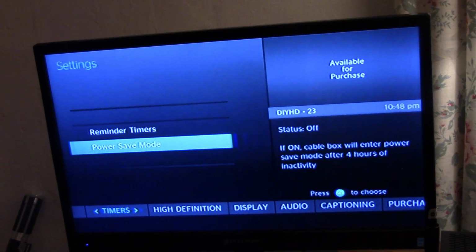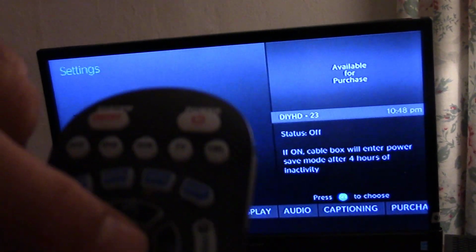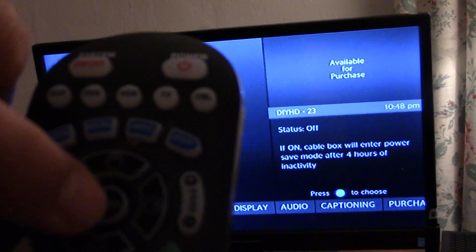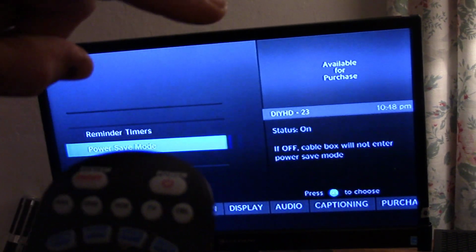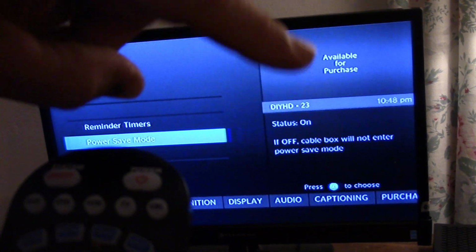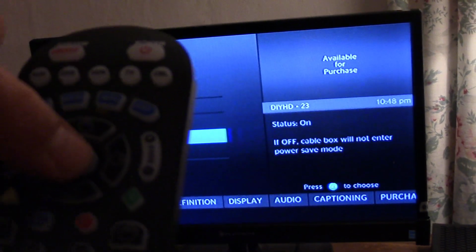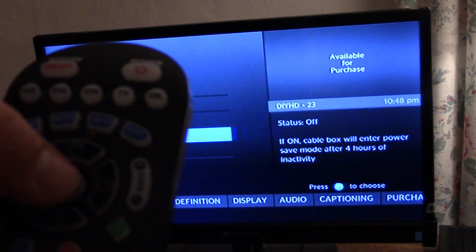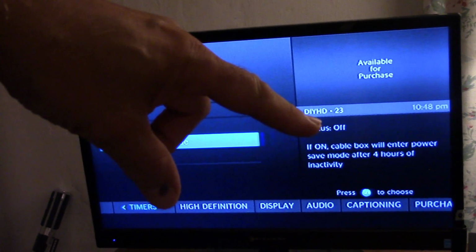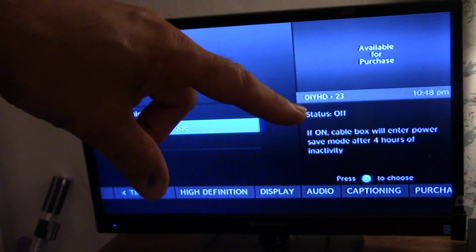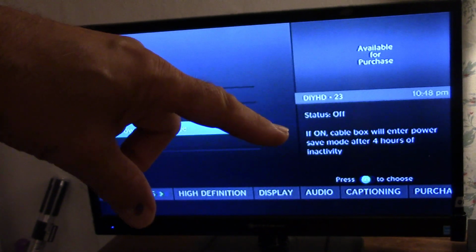You can turn it off and on by pressing this center button here. See how that turns status on? That turns status on. And then we press this button again. That turns status off. So now the power save mode is off. So the TV will stay on.